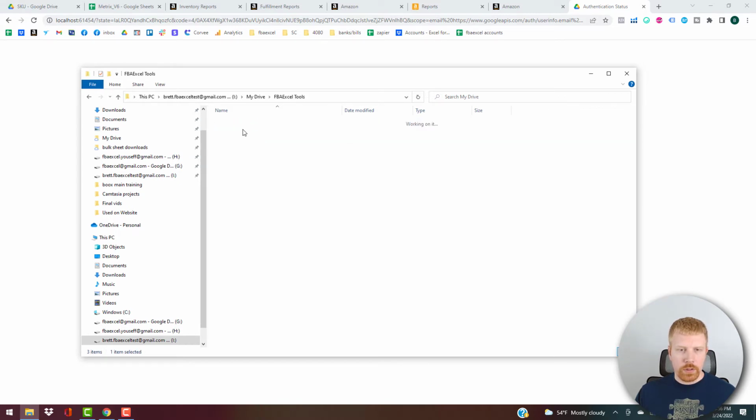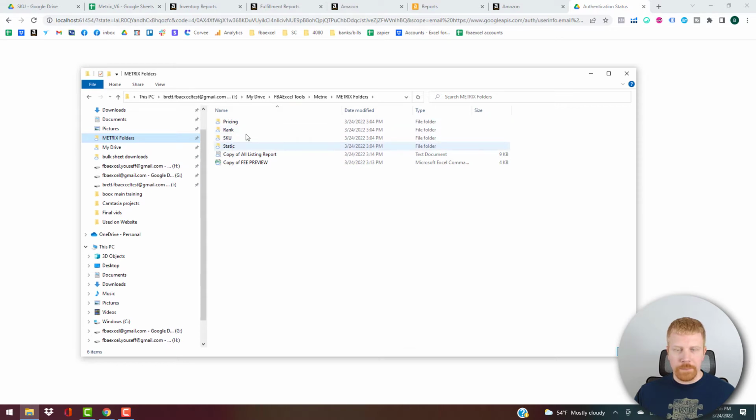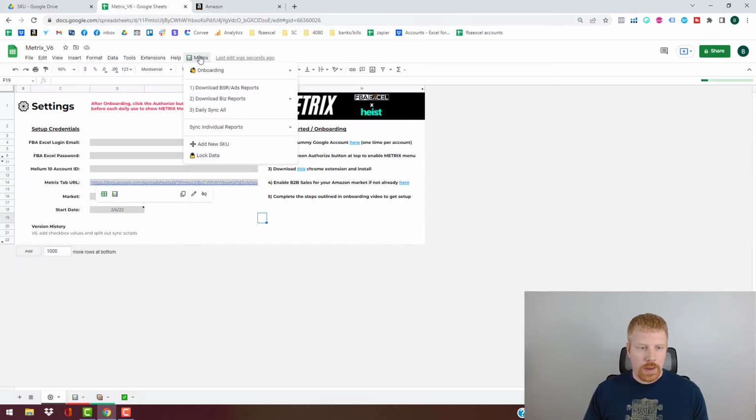FBAExcel tools folder. So we'll go into Metrix, and we've got our folder structure here. What you can do to make it even quicker is put this as a favorite. So if I put that right here, now I can click one click there and get to the folders really quickly. So that's handy.